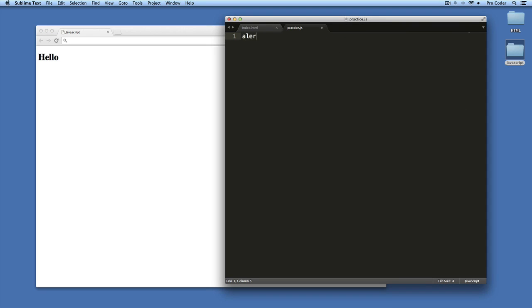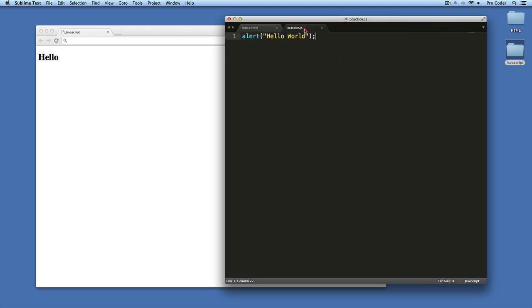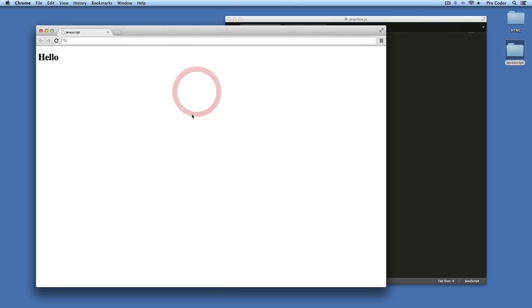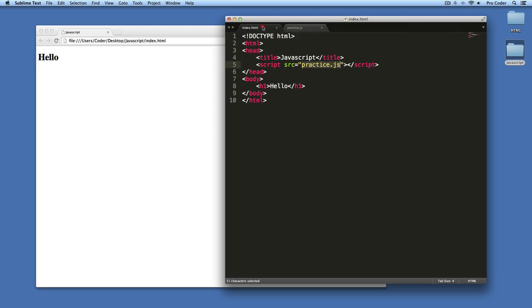We can do a simple alert. So try this: alert, parentheses, hello world. So save that. And as long as you have your HTML document looking like this, and the file name is practice.js, all we have to do is refresh. And upon the refresh, you'll see we got this alert from JavaScript saying hello world. So that's one way to do it, is incorporating a script tag.